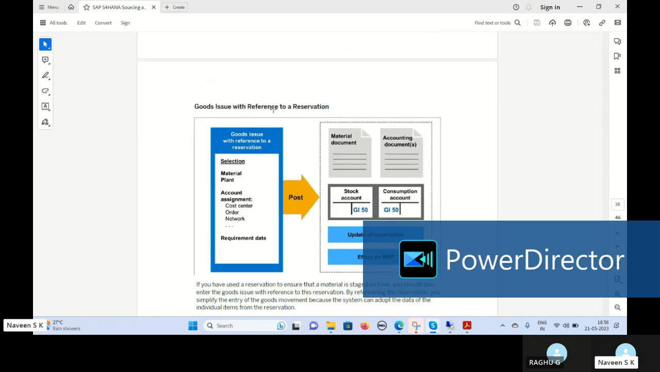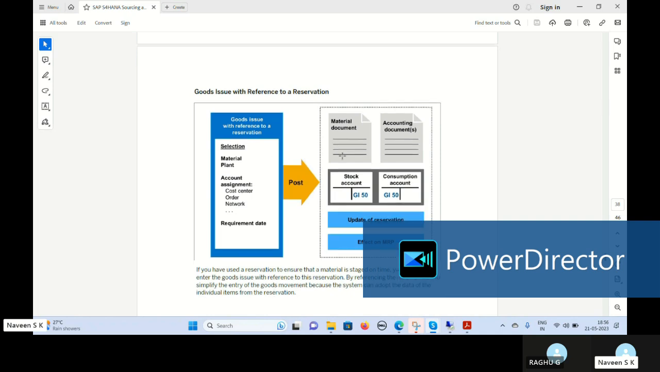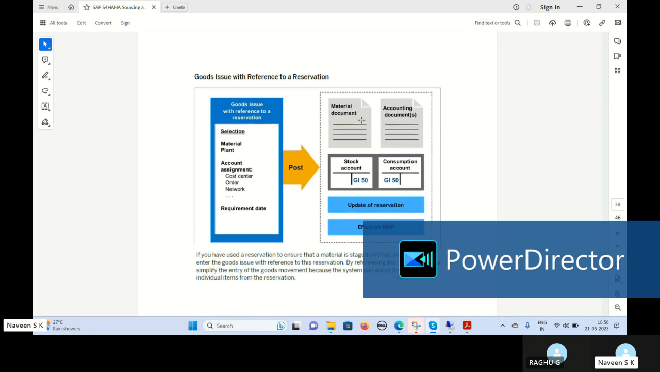So if you are doing goods issue with reference, then as I told, we use reservation number. With reference to reservation, it generally takes all the data from the reservation itself. There won't be any data entry errors. All the data is copied. We can just check and post the goods movement. Generally in all goods movements, it generates a material document and an accounting document, right? If it's a valuated material, how the stock gets posted, we can see here.